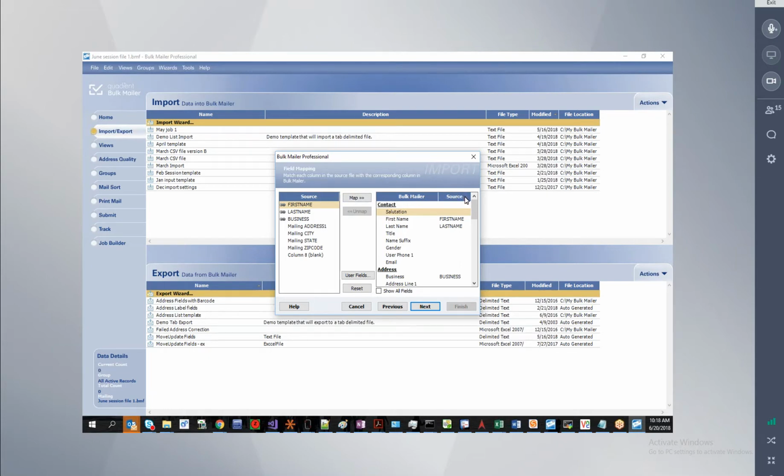Now over here, we show the source file again a second time, but in this case, we only show the fields that are currently mapped or linked to the bulk mailer file. That is also indicated by these little chain links over here. So what this is showing me is that bulk mailer automatically linked up the first name in our source file to the first name field in bulk mailer.